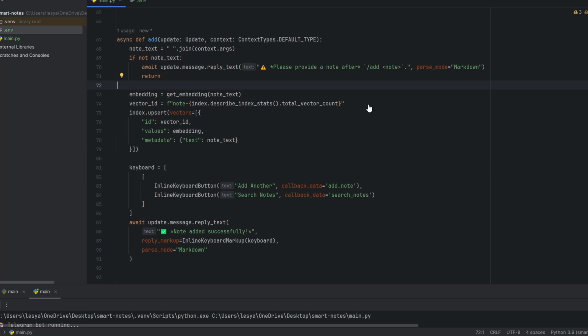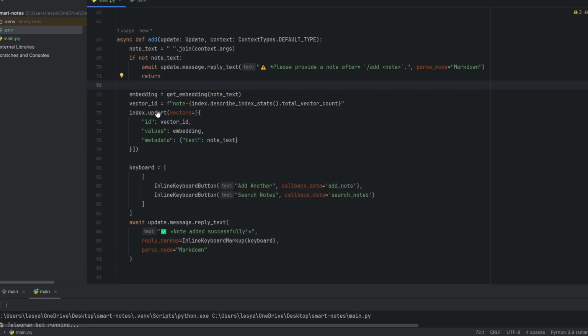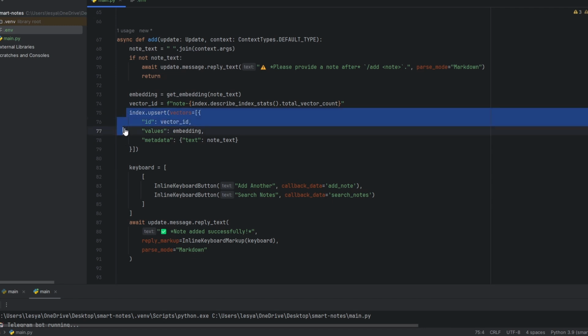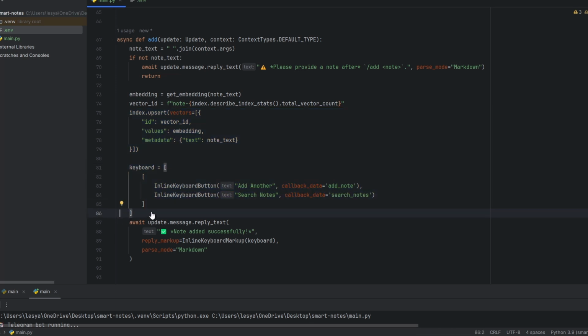If the user didn't add anything, we will send a warning message and stop execution. Here we create a unique ID for the note based on how many vectors are already in the index. For example, if 5 notes are saved already, the new one will be note-5. And here we are saving, it can also be updating, the vector in our Pinecone index. Two buttons are created, add another note and search notes. And here we are confirming to the user that the note was successfully saved.